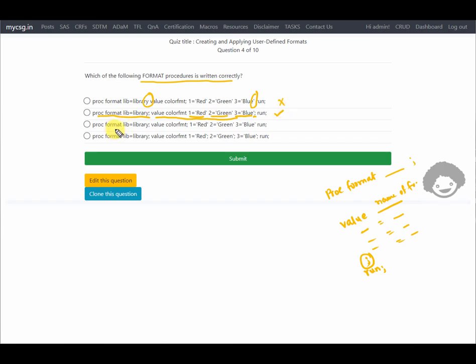So the third option says proc format lib is equal to library, value is equal to color format. They have ended the value statement here only. So we should not put a semicolon right after the value keyword and the name of the format. We should put a semicolon only after we list all the values. So this is not correct for that reason.